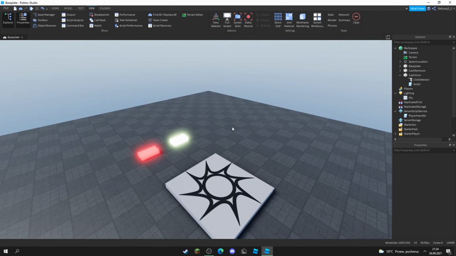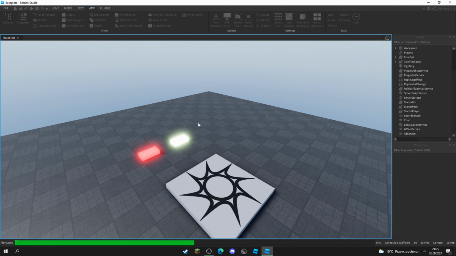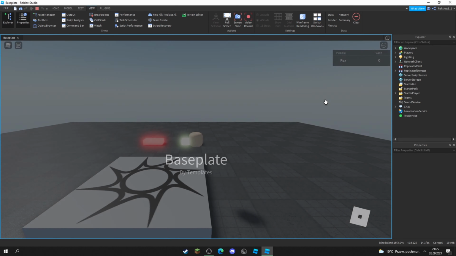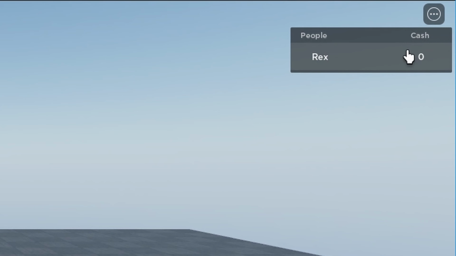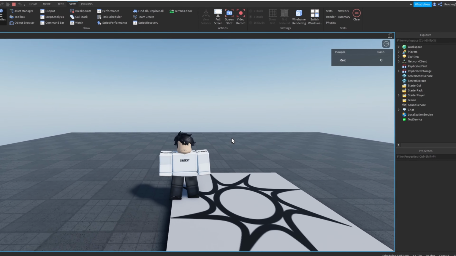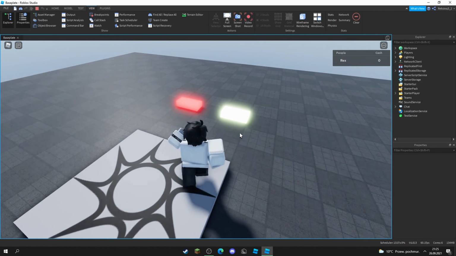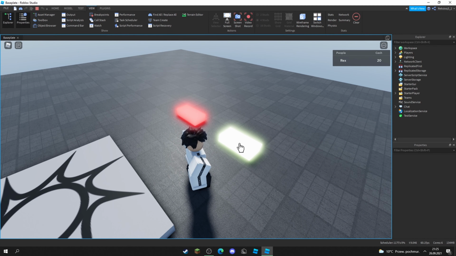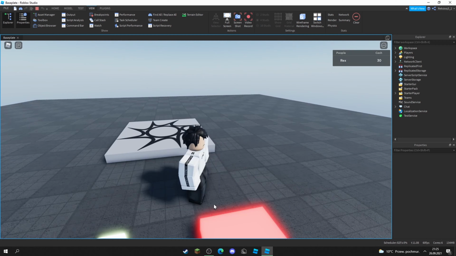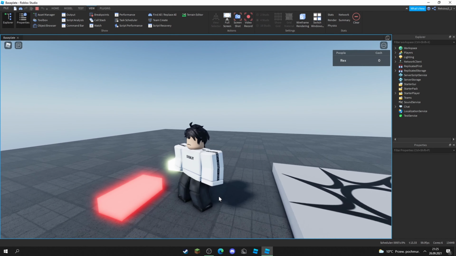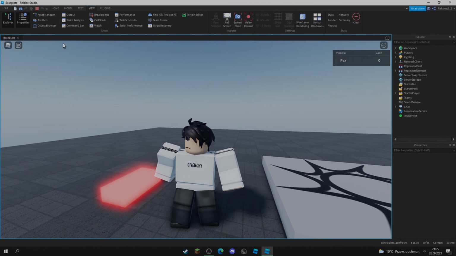Hello everyone, in this Roblox scripting tutorial I'll show you how to add a currency system to your game. So if we test this place and join, you will see this little cash and zero. This is basically a leaderstat, and now if we click this we'll get plus 10 cash, and if we click this we'll get minus 10 cash.